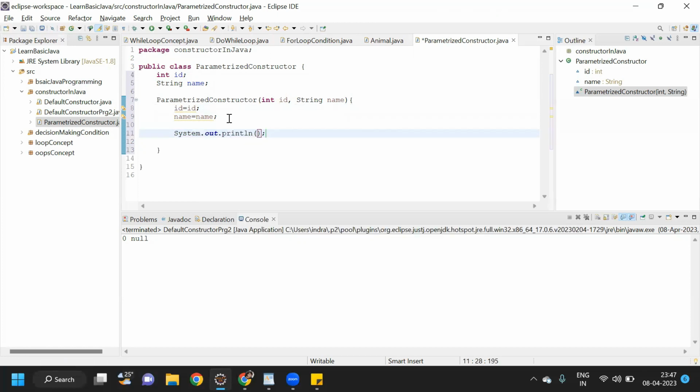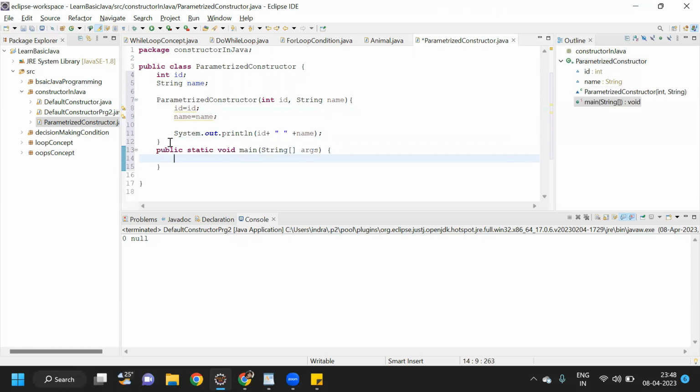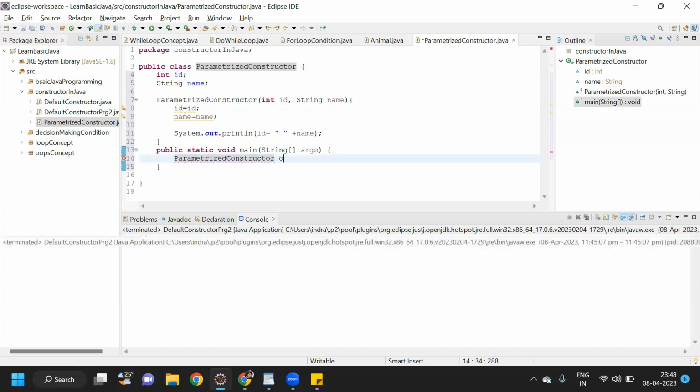Again, I want to print the value of ID and name. So let me write ID plus, we can give some space, plus name. Now we can create one main method. Again, now I'm going to create an object. So again, obj is equal to new.